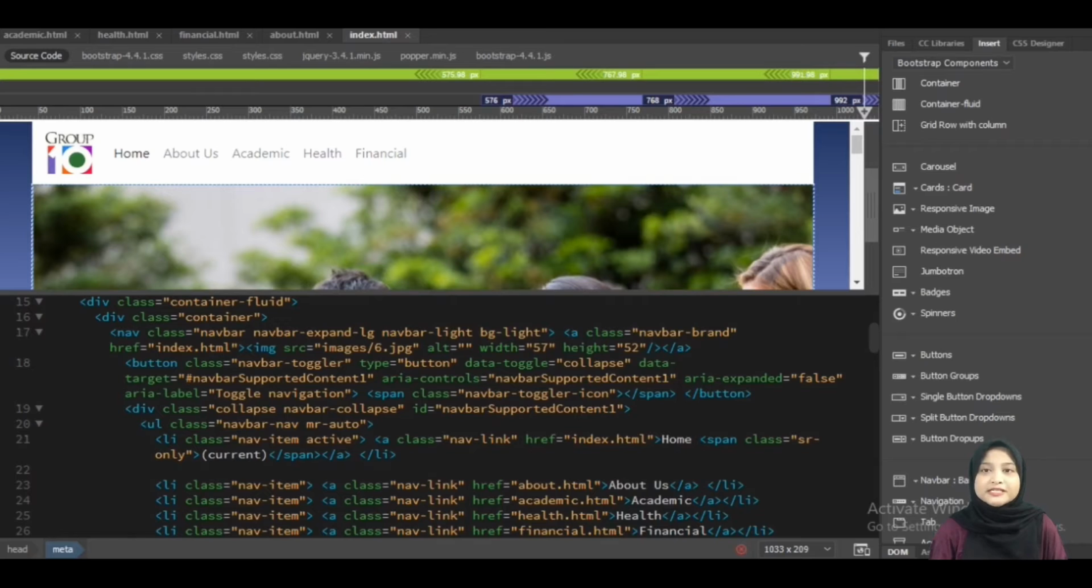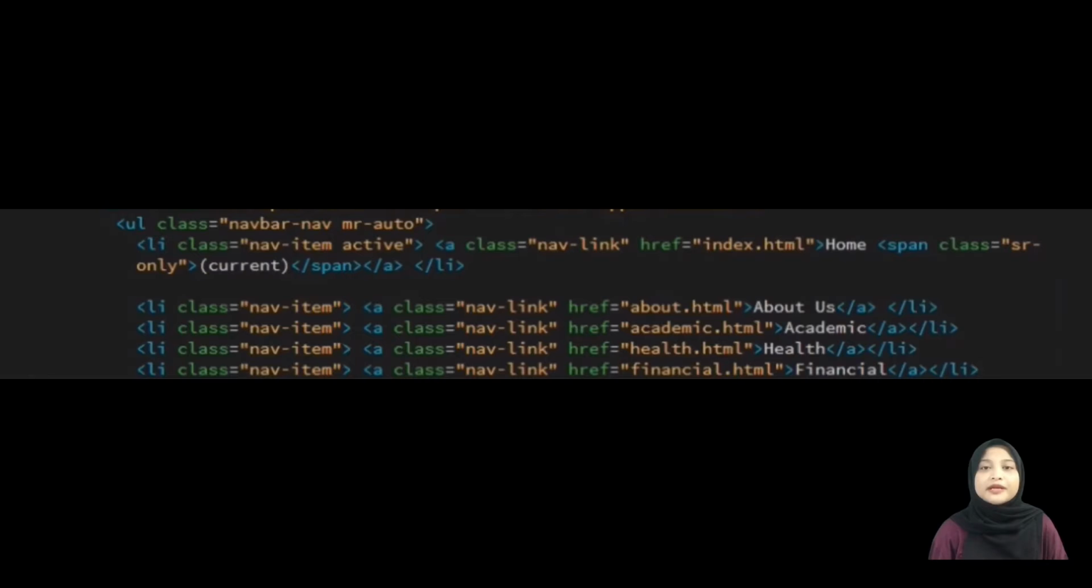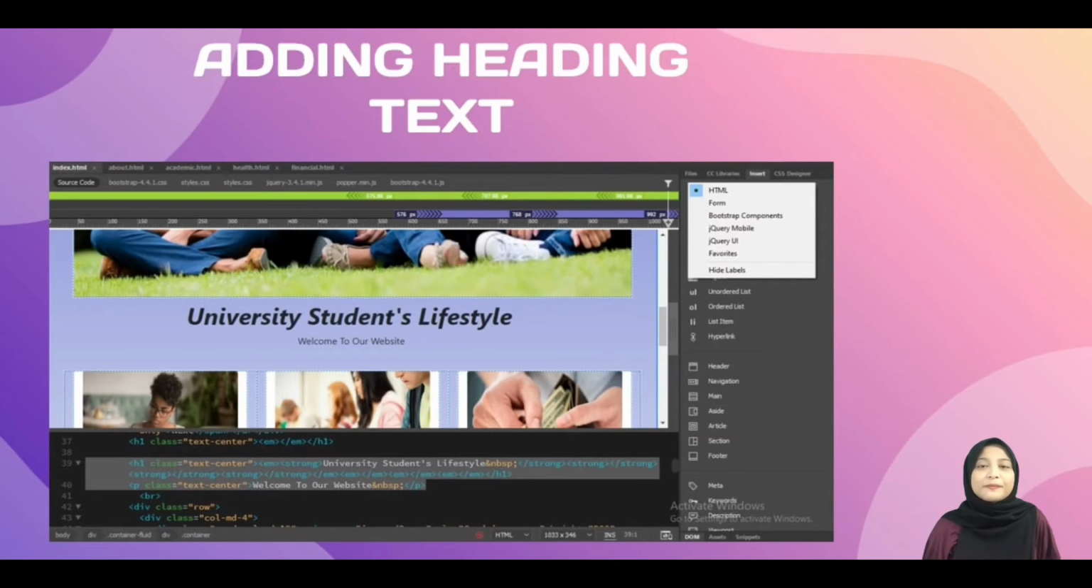Each of our pages contains a set of HTML tags including hyperlinks that are used to link to other pages. HTML stands for Hypertext Markup Language. As you can see, there are 5 menu buttons, namely Home, About Us, Academic, Health and Financial, which have their own HTML code. Next, we apply a heading text on each web page.